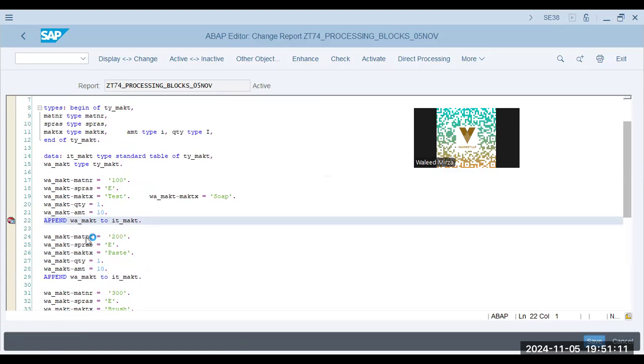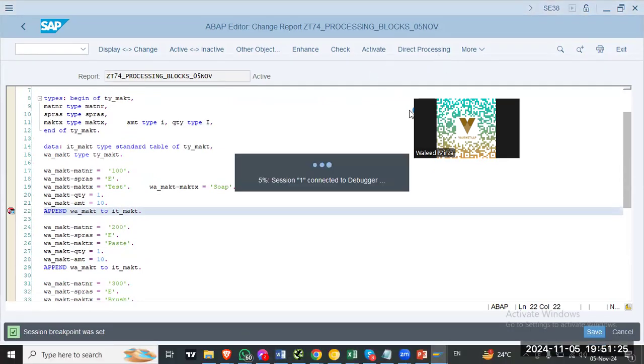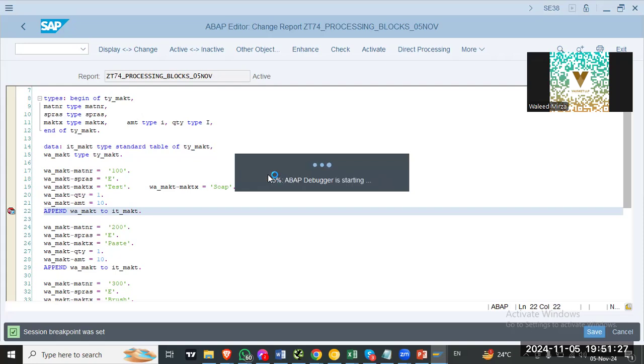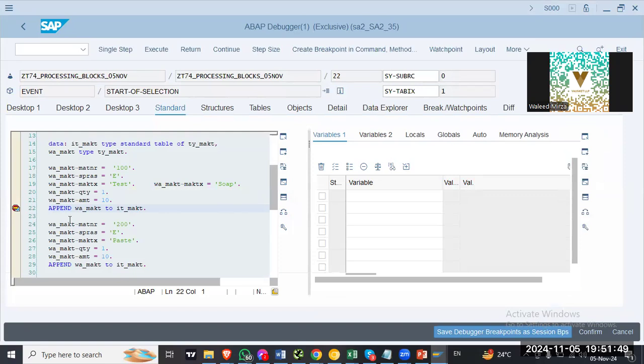Control Shift F12. We will have a debugger on IT Mac, and let me share it. Direct processing. Okay, we have the debugger and IT match. Double click. Now the program is here. F5.